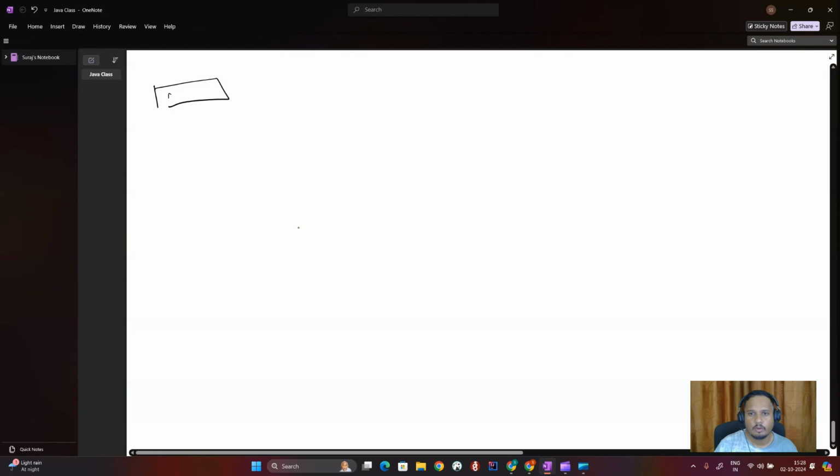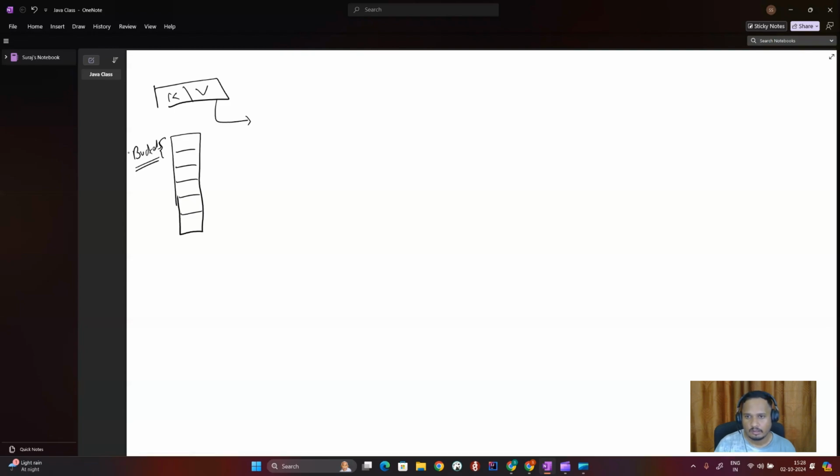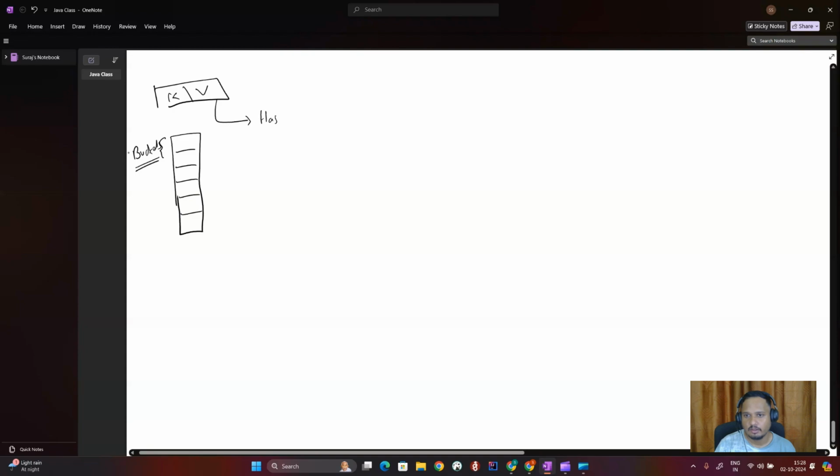So what happens when we try to add a key value pair into our hash map? We will have an array. Each of the elements of this array is called a bucket. When we try to insert this key value pair into this hash map, internally it uses a hash function. That hash function takes this key as input and returns a value between 0 and n minus 1, where n is the length of this array.